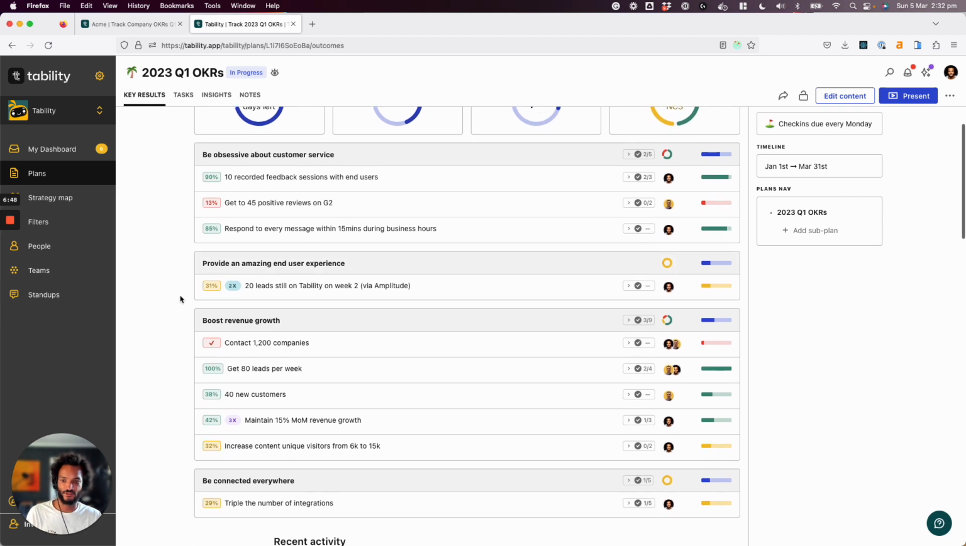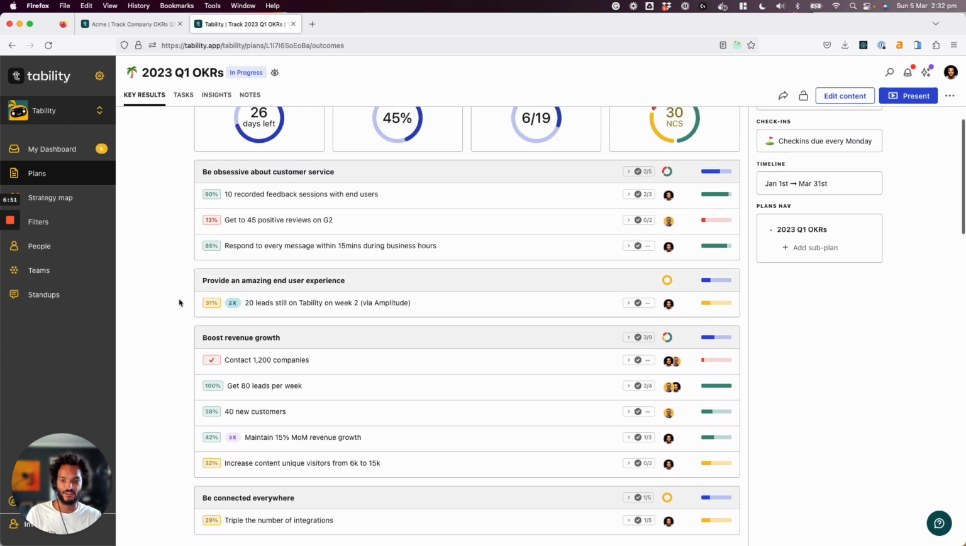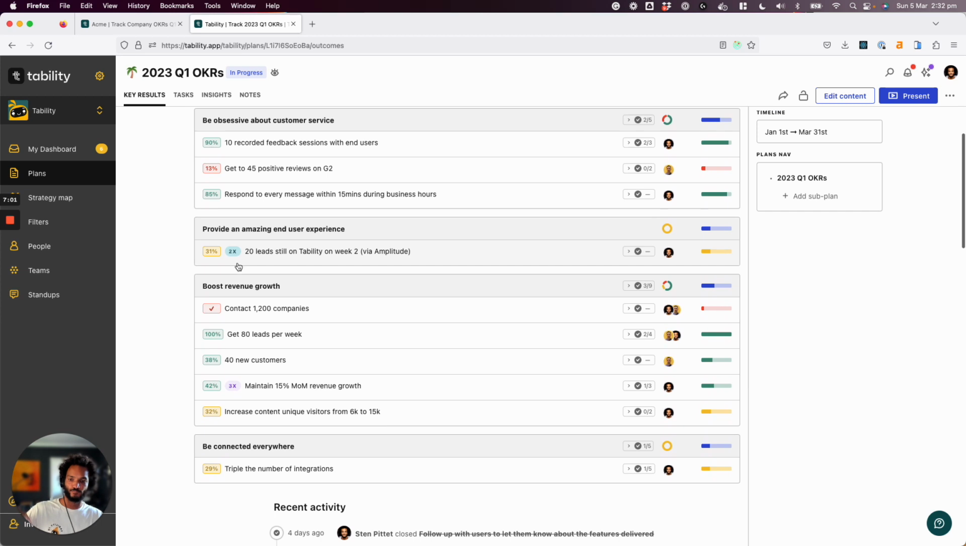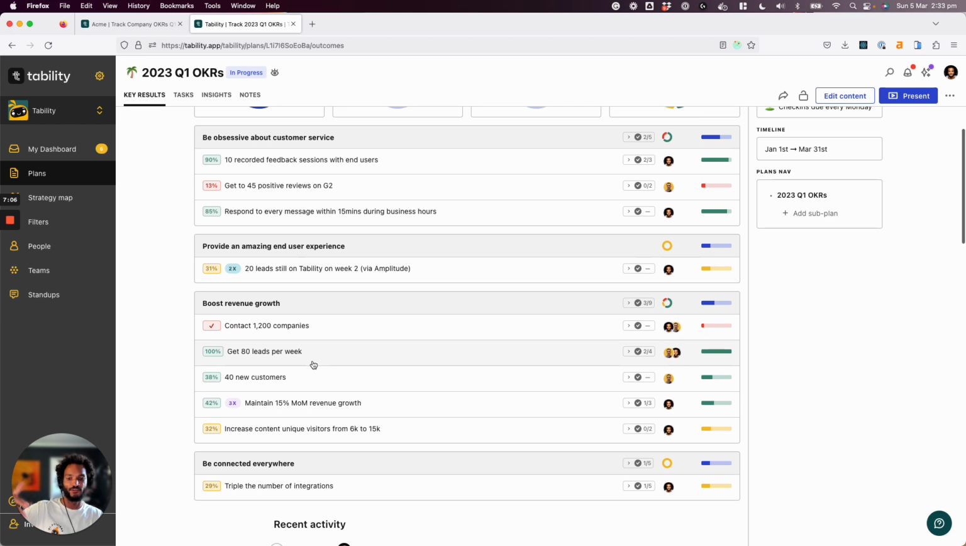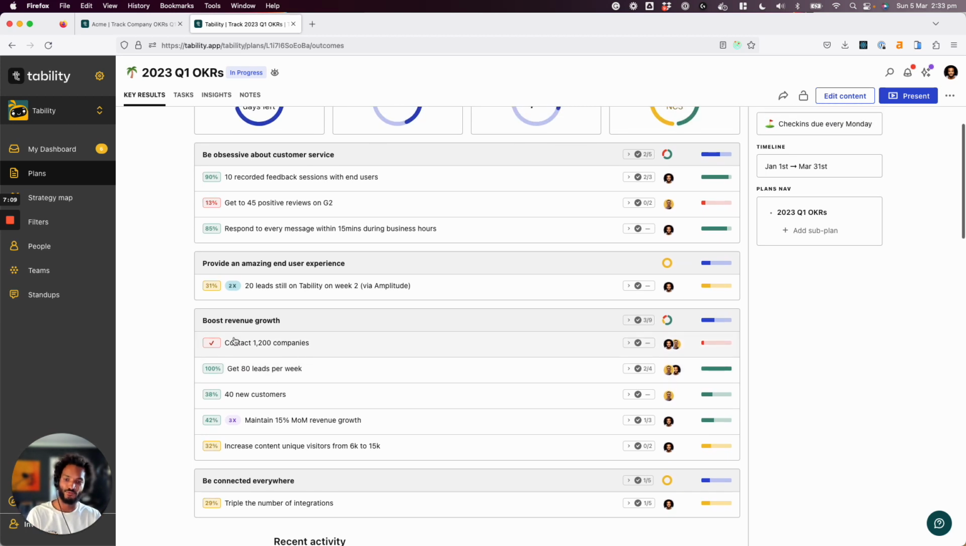Here, same thing. Provide an amazing end user experience. As you see, this one might be a little bit hard to understand in terms of how it relates, but this is about us thinking about that onboarding experience for the new people that sign up. Boost revenue growth. So you'll see that probably all the things we have here are quite measurable, but this one here, you can argue that contacting 1,200 companies is not really an outcome because we're not thinking about how many of these companies are successful or not, but how many turned into actual leads that can probably become a customer later.